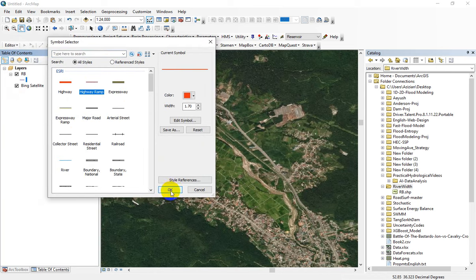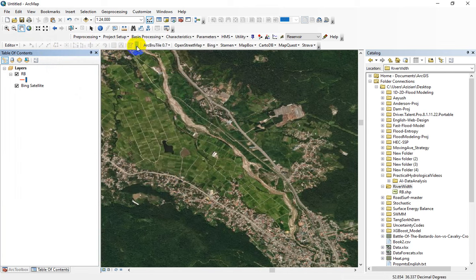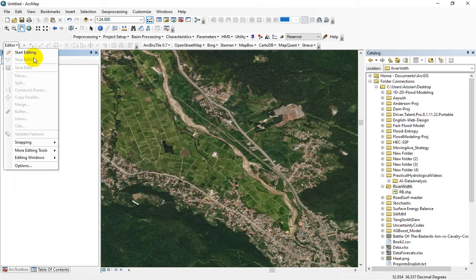with this name. Let me change the symbology of the line and using the editor extension start to digitize from the upstream to downstream for your right bank. Okay, click on start.